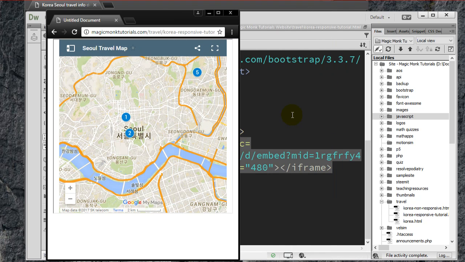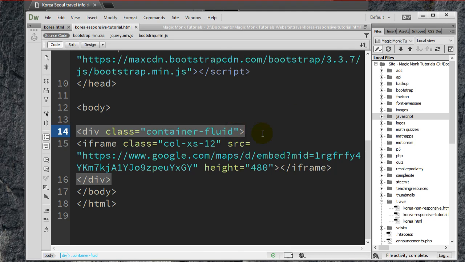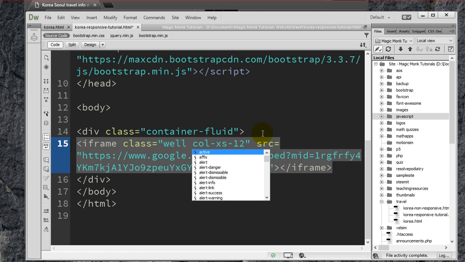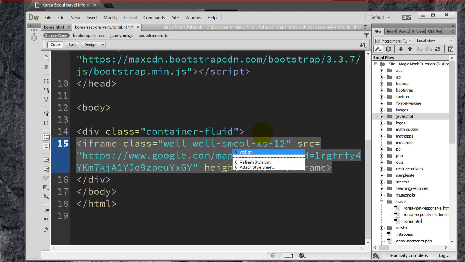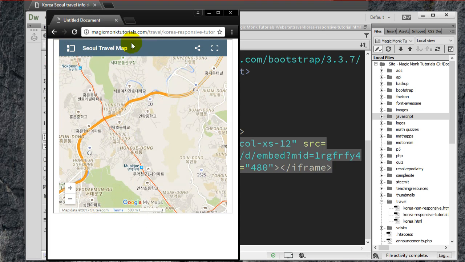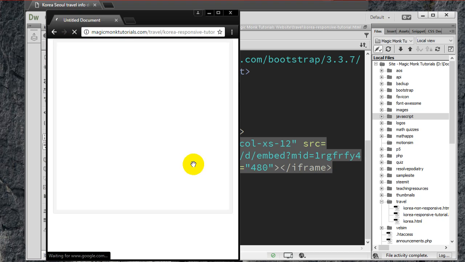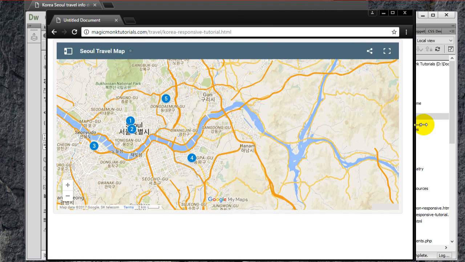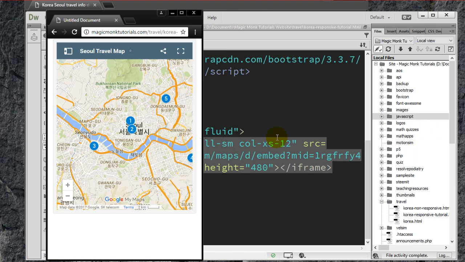Another thing I'm going to do is place this inside a well. So inside iframe class equals, I'm going to place well and well hyphen sm. That just means I'm going to have a small well, which is basically what the border looks like. It just specifies this border right here around my map. I'm going to make it look a bit better, so it looks like a well. I don't know if you can see it, but it looks a lot better and it is definitely responsive now.